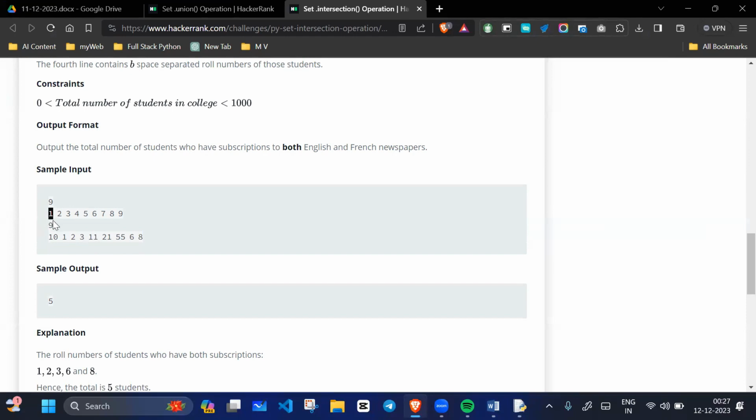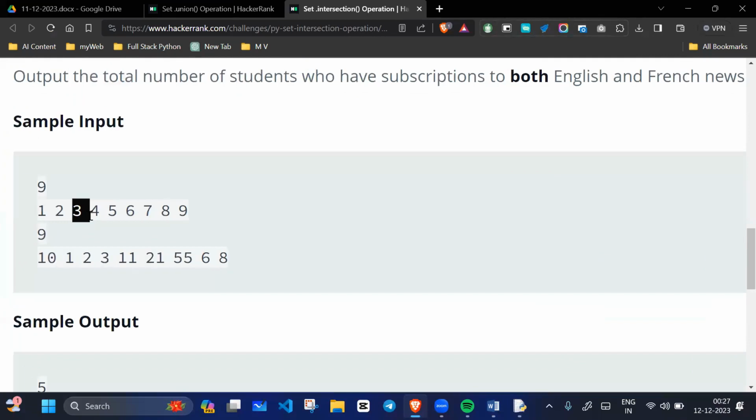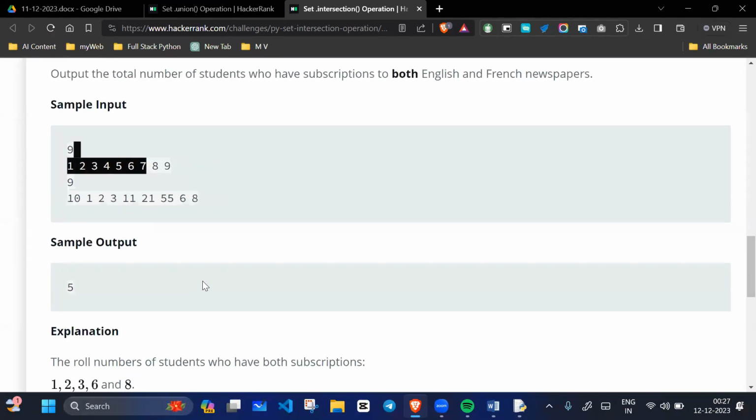So 1 is there and 1 is also here. 2 is also common, 3 is also common between the two sets. Okay. 4 is not common, 5 is also, 6 is common. Okay, 7 is common. So we have to give the length of total common elements.